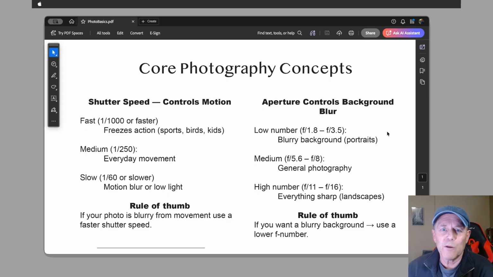Rule of thumb, if your photo is blurry from movement, use a faster shutter speed. That's what you're after. Just remember that. If you're wanting to freeze action, but your subject is blurry, you probably need a faster shutter speed.